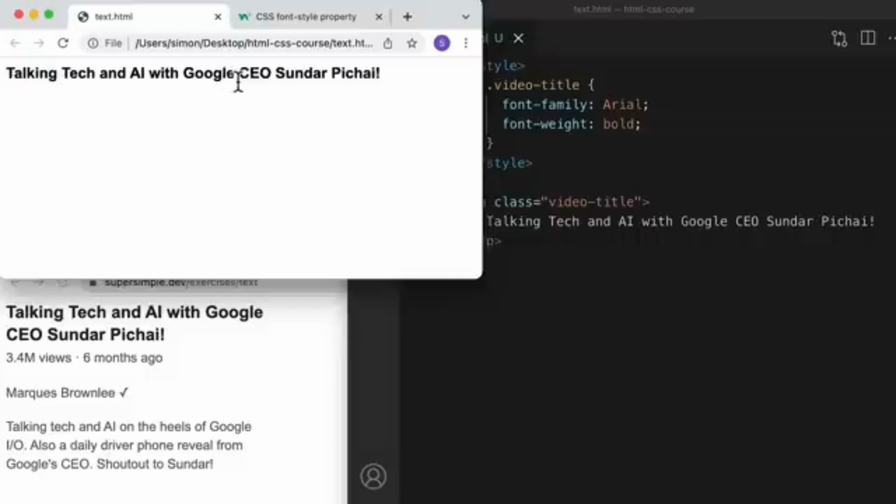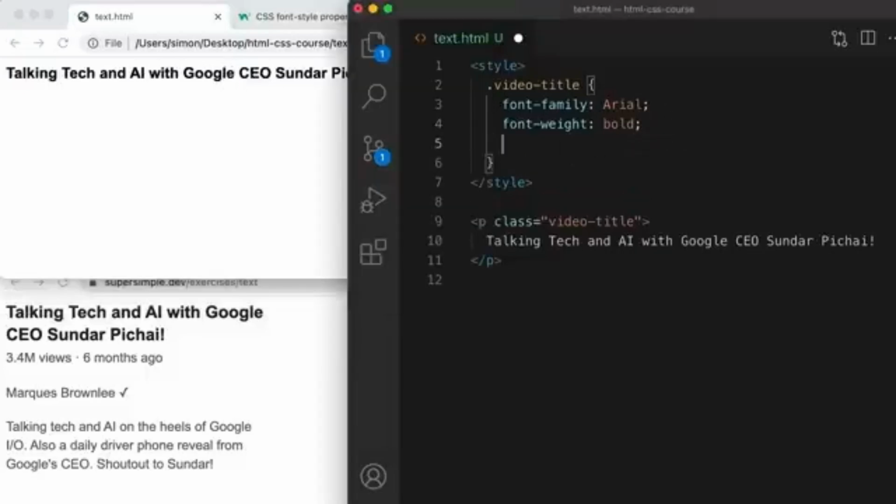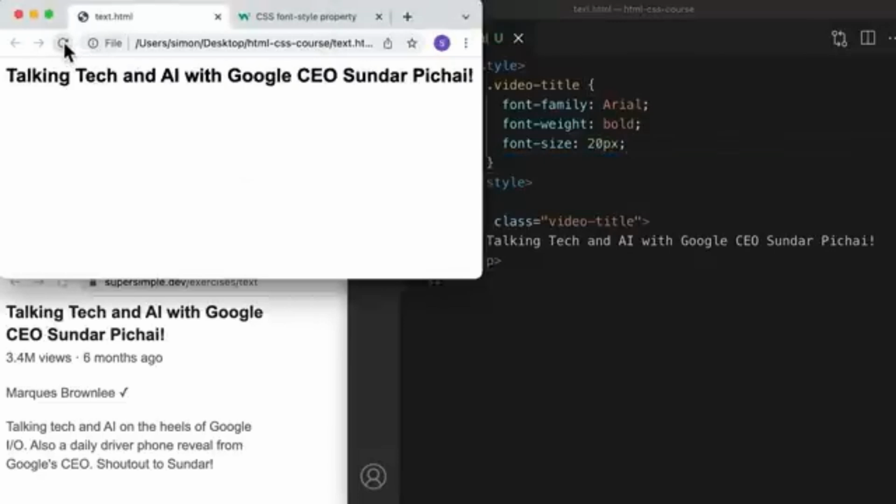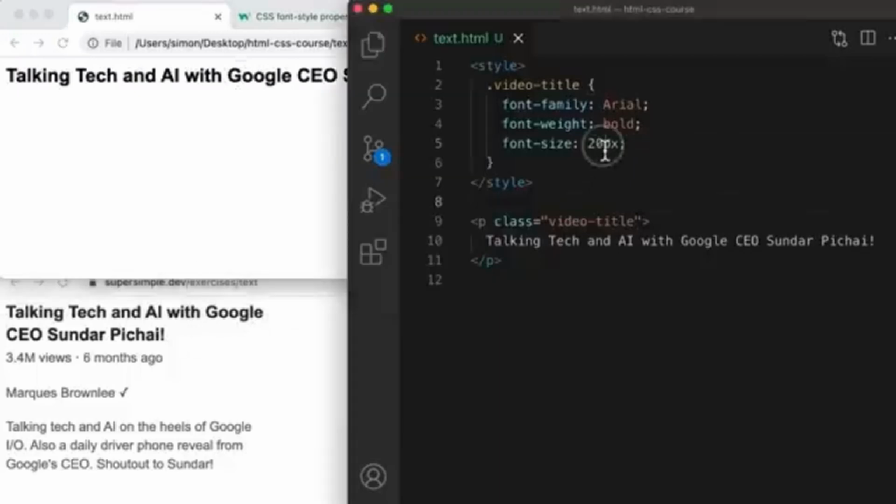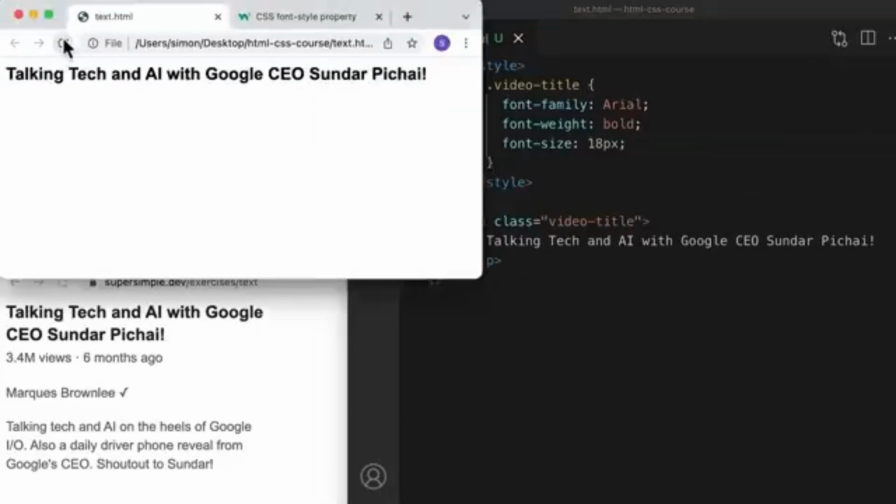Next, let's change the font size. So I'm going to change this font size to something bigger, like maybe 20 pixels. Save it and refresh. And it looks a little too big compared to the design. So let's tone it down just a little bit, maybe 18 pixels. Save and refresh. Okay, so I think that looks close enough.